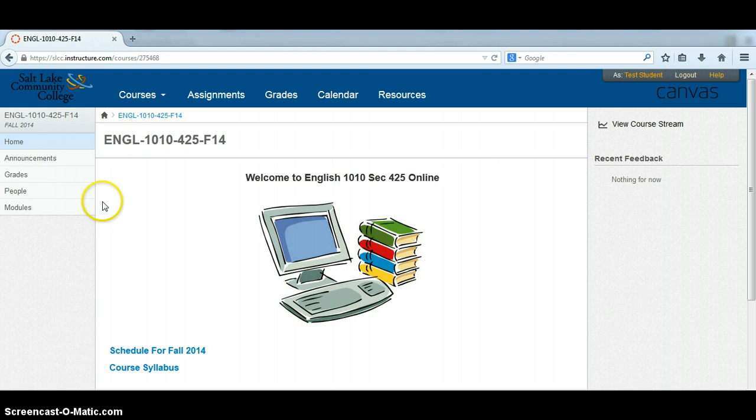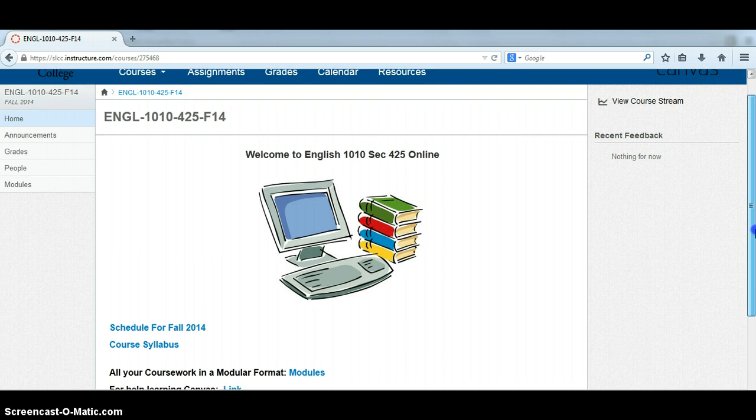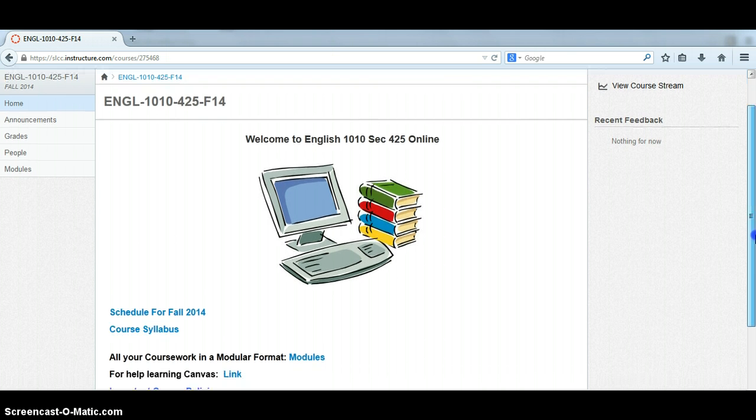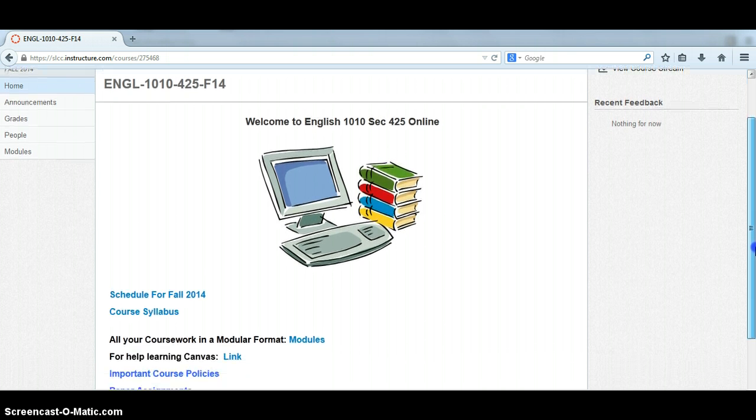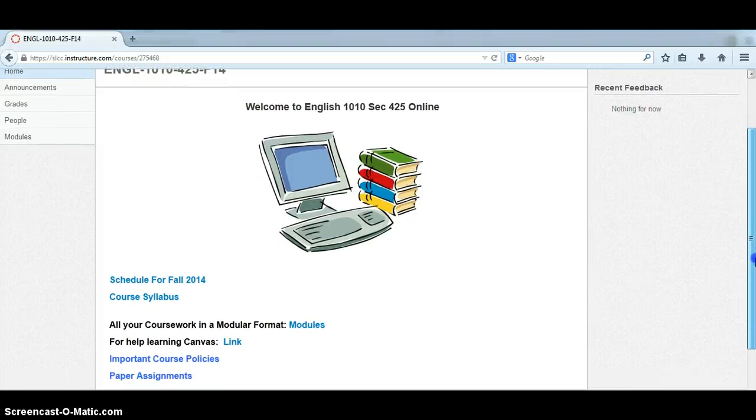So one thing that's always consistent in Canvas is this material across the top. That will be the same in every course you take, but over here is the menu for this specific course. Everything you need you'll be able to find from this home page or any of these links here to the left. So basically, on this home page, it's actually called the front page in Canvas, which you'll see when you first log in to the class.